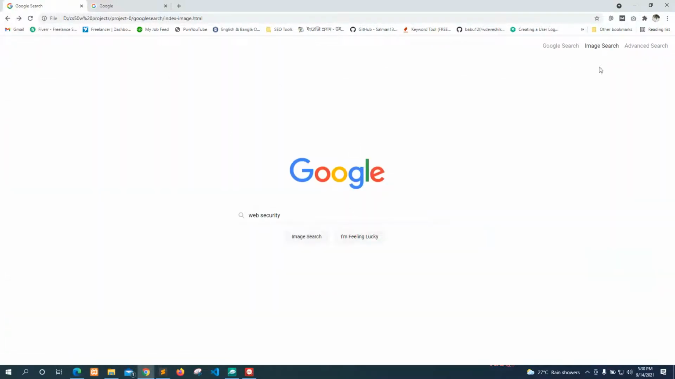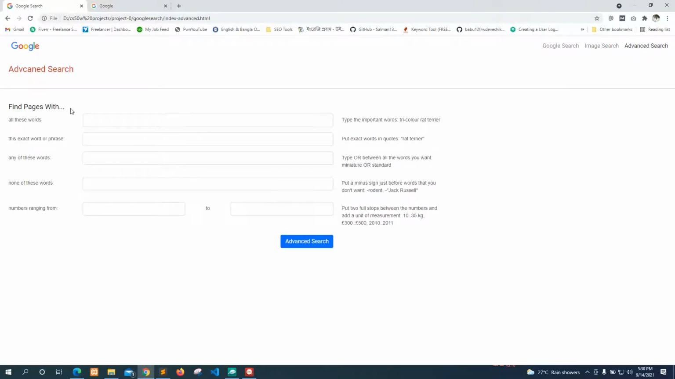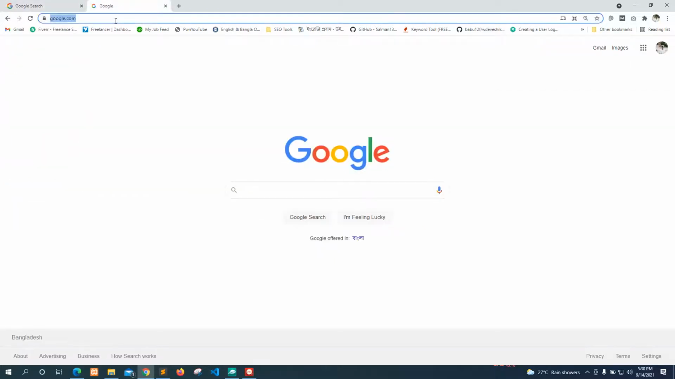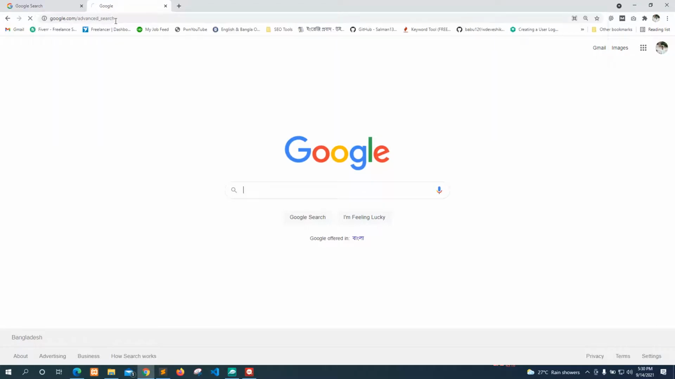I have another option, that is advanced search. There are some fields in the advanced search. The first field is "all these words," and it is similar to Google's advanced search form. I can show you this advanced search.